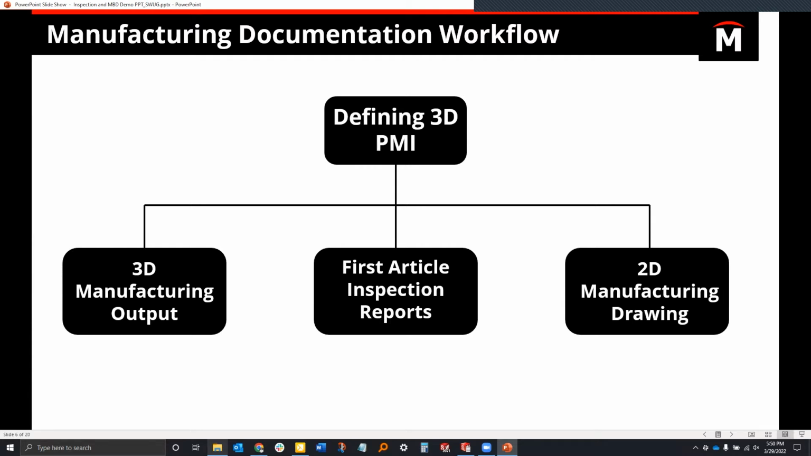Once we have that established, though, then we're going to take that single source of information and use it in a variety of ways. We'll see how we can set this for 3D manufacturing output, first article inspection, and then I'll even show you how MBD can also help with those 2D drawings if we're not quite ready to go into this drawing-less environment or mentality.